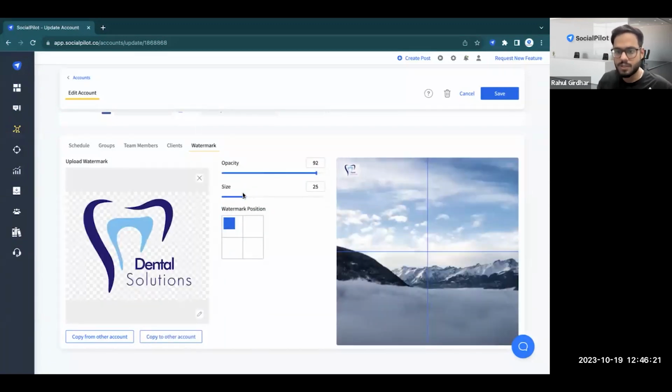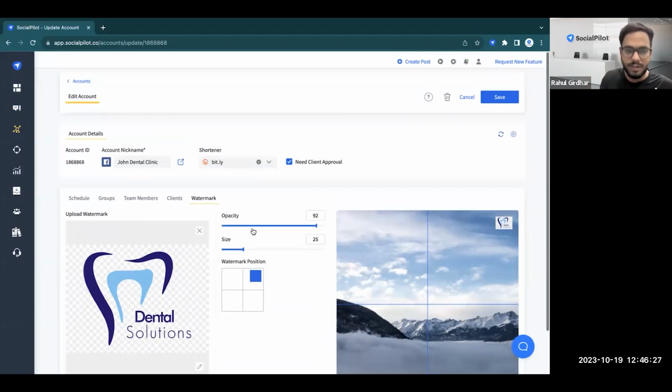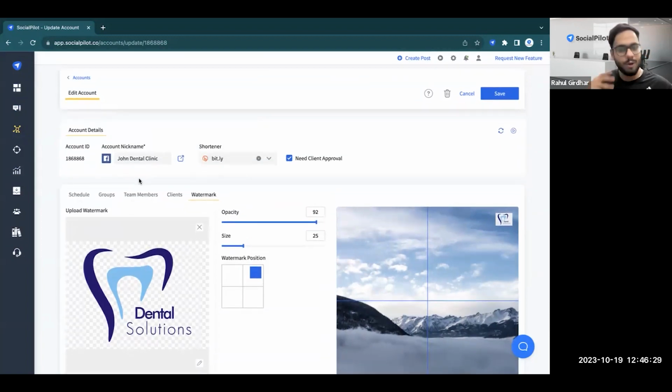I can even position the watermark on any of the four ends, and all the images which are going to be published for John Dental Clinic's Facebook account will automatically have this watermark applied on them. And it will automatically be helpful for John so he can create a brand identity. It will also help in his image protection. And I really did not have to do a lot of manual task over here. I can simply add a watermark to John's account.